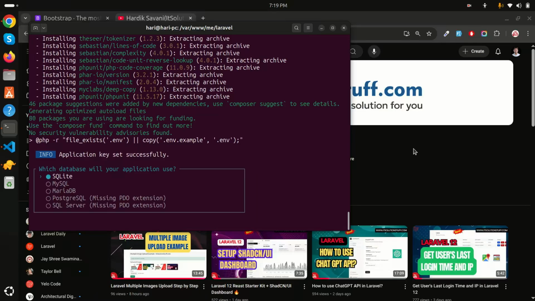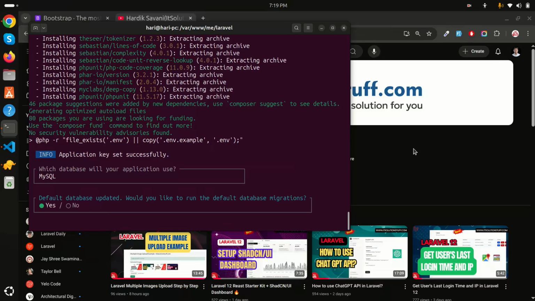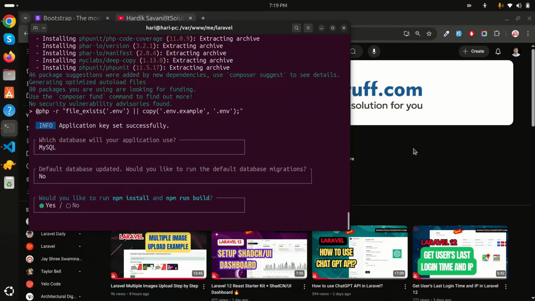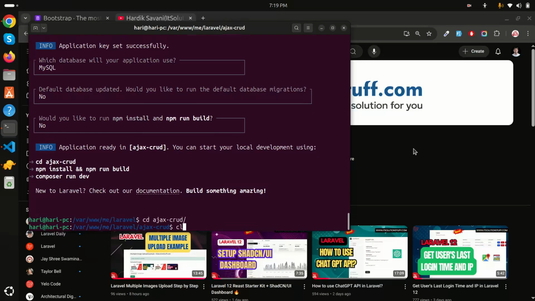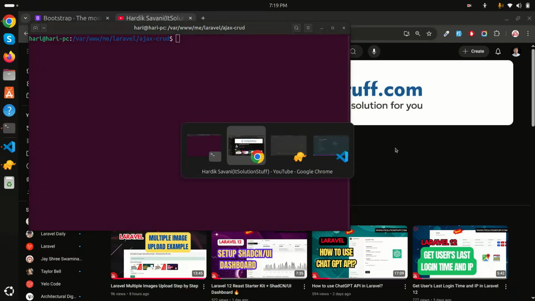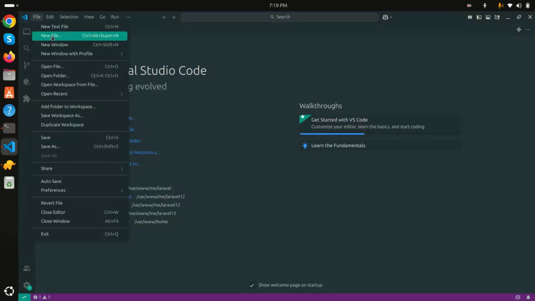Okay, now it is asking which database you want to use. I will say MySQL. And do you want to run the default migrations? No, because I want to configure the migrations. You can see that it is also asking for npm install. I don't want that right now because we are using plain. So I will say just ajax-crud and let me clear it. And now let me go to my VS Code editor and open the project.